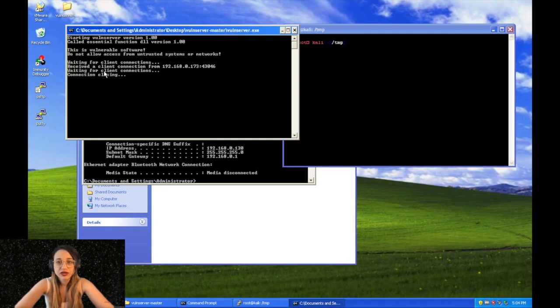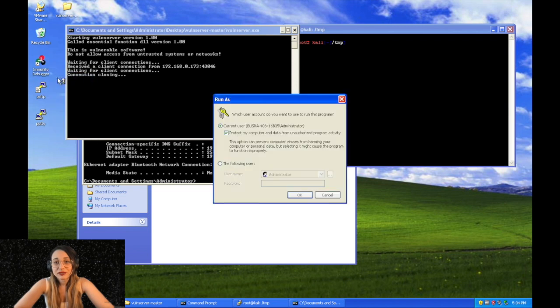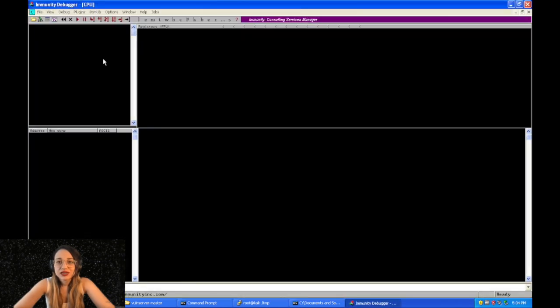We're going to use Immunity Debugger. I'm just running as this administrator. This is ridiculous, like an XP/SP3 server. But yeah, bear with me. So we're going to attach the process, which is Vulnserver.